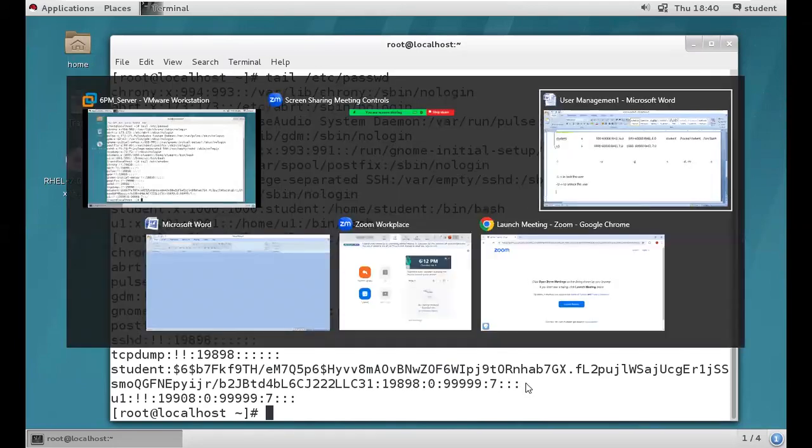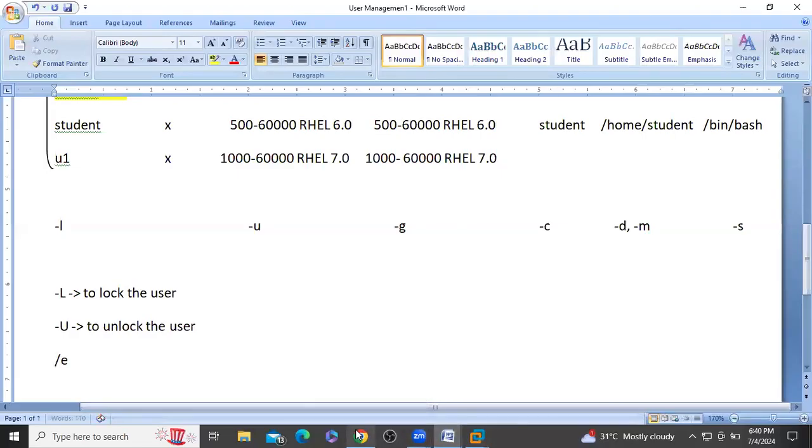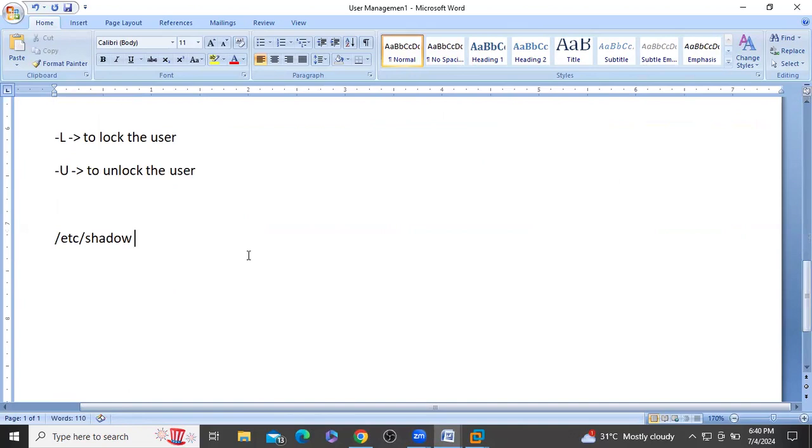So let's see here. Now we are going to discuss the /etc/shadow file details. Got it, guys? Inside the shadow file, we are going to get the password properties of our user. First field in shadow, username or login name, you can say. Second field, password field. Third field, last date.